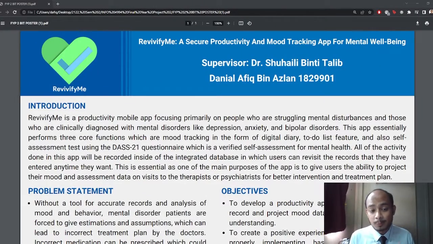First and foremost, what is RevivifyMe? RevivifyMe is a productivity mobile app focusing primarily on people who are struggling with mental disturbances and those who are clinically diagnosed with mental disorders like depression, anxiety, and bipolar disorders. This app essentially performs three core functions, which are mood tracking in the form of digital diary, to-do list feature, and also a self-assessment test using the DAS21 questionnaire, which is a verified self-assessment for mental health.